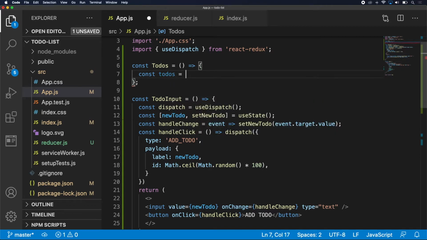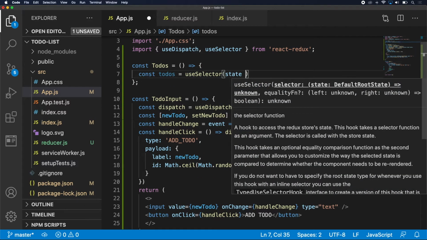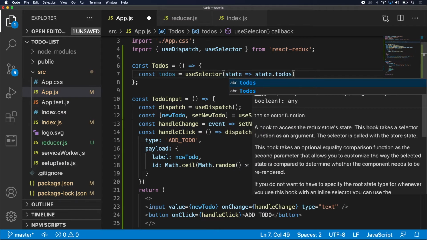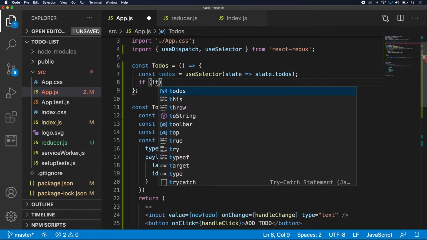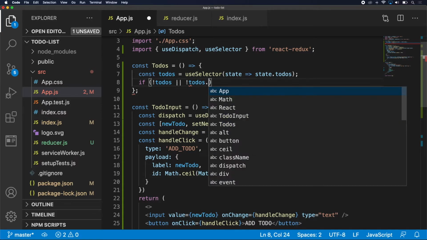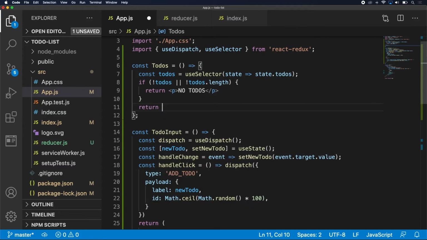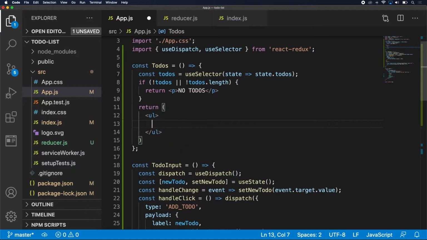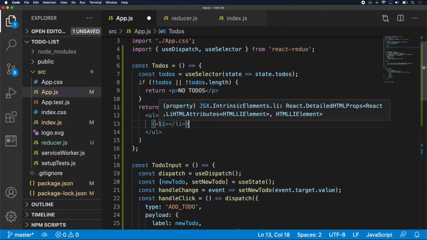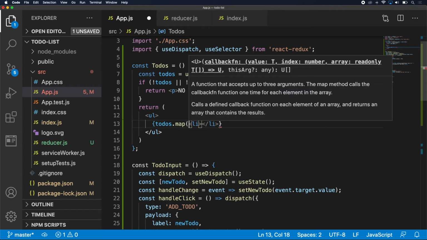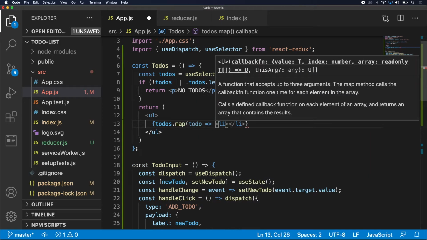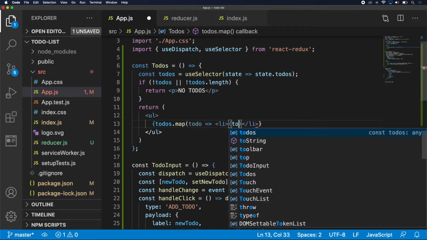So inside our to-dos component, we're going to pull the to-dos off the state using the useSelector hook. Then we'll put a simple check to check if we have no to-dos. So if no to-dos, just return a p element with no to-dos. And then if we do have to-dos, we're going to return an unordered list, and then for each of our to-do items we're going to return an li element. And then each li element will contain the to-do.label.